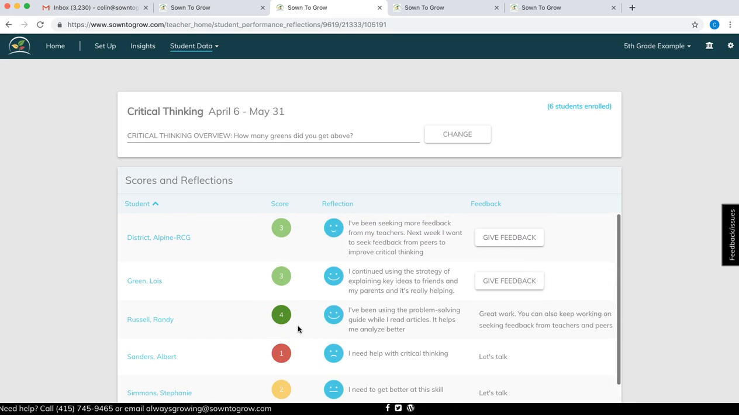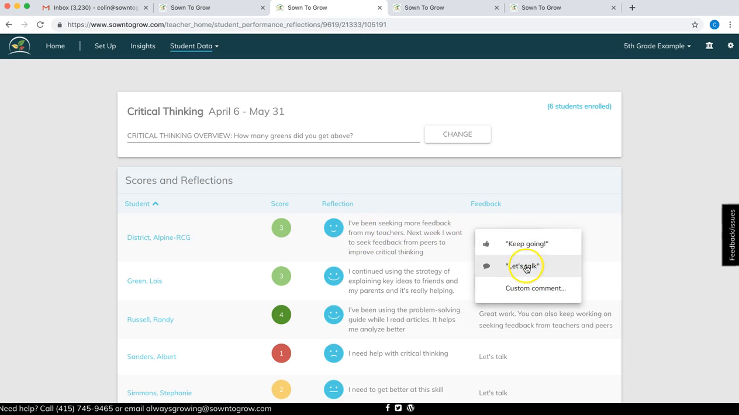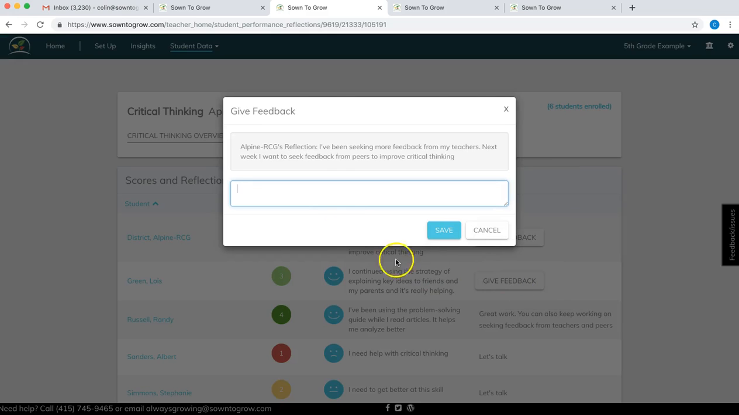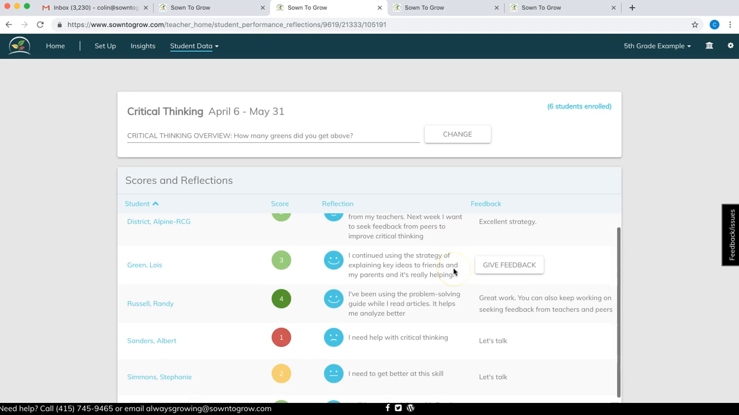On this one, you can see some of the reflections and the capacity for a teacher to give feedback to those. So the one that I just said, which is a sample, I've been seeking more feedback from teachers. You can write quickly a custom comment: let's talk, keep going, excellent strategy, whatever else you want to add in there. And that'll automatically be added to the students.